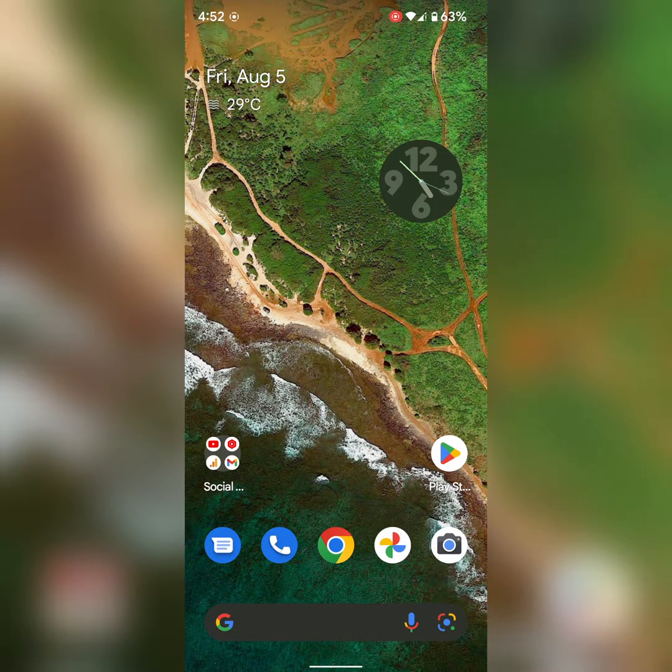Welcome to BestusefulTips. I will show you how to allow camera and microphone access on Google Pixel 6, 6 Pro, 6a and other devices running Android 12.